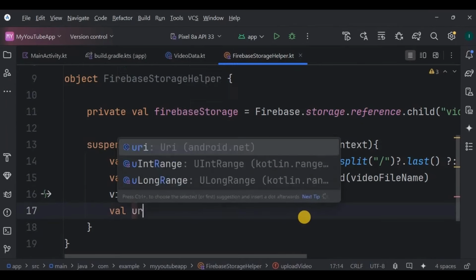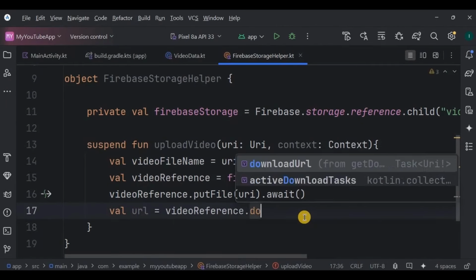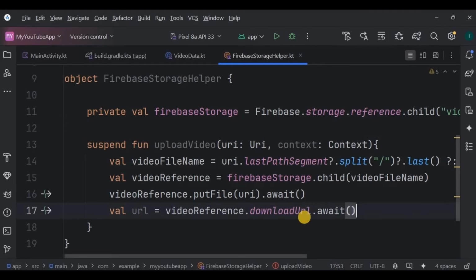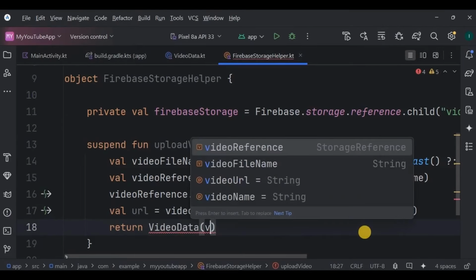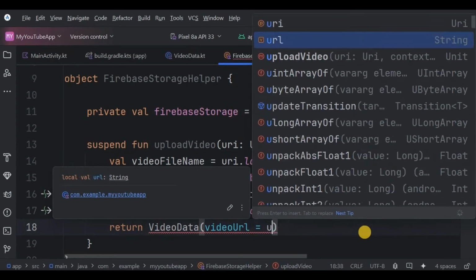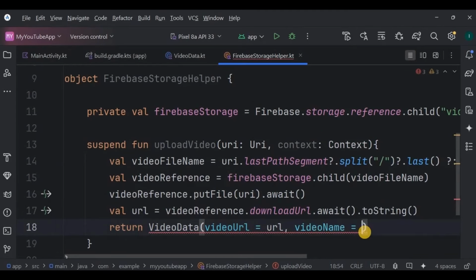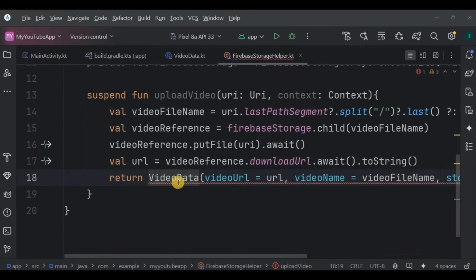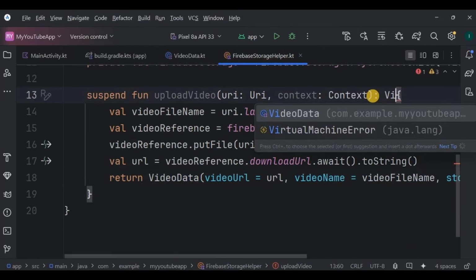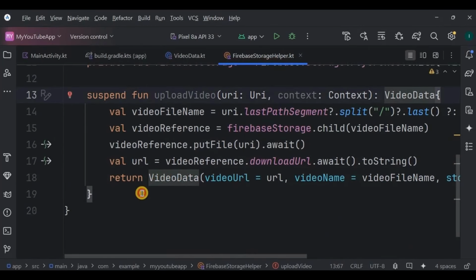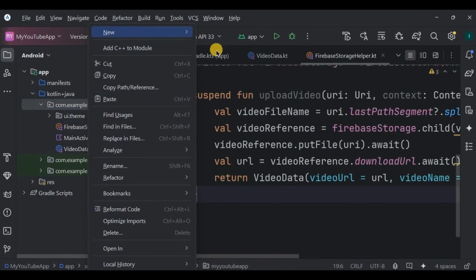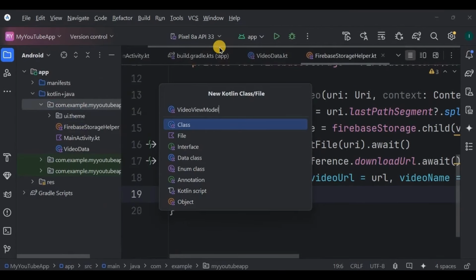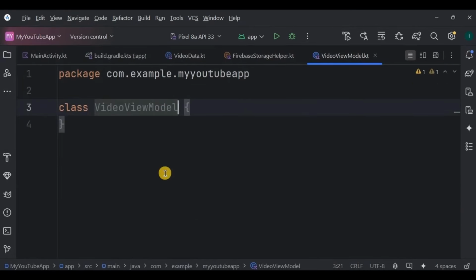URI.await. After the upload completes, it retrieves the video's download URL, which is needed to play the video later. Finally, it returns a VideoData object containing the video URL, the file name, and the storage path in Firebase. Then at the end, it is returning video data, hence call it here as well. Next, once we have all of it, it's time to add the video to the list using a view model.